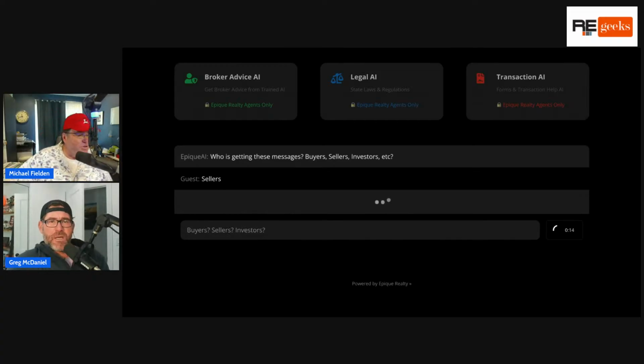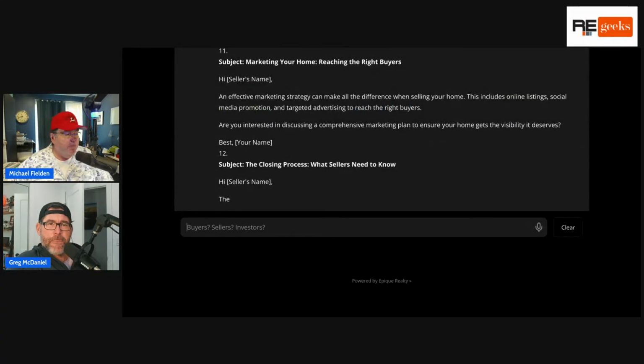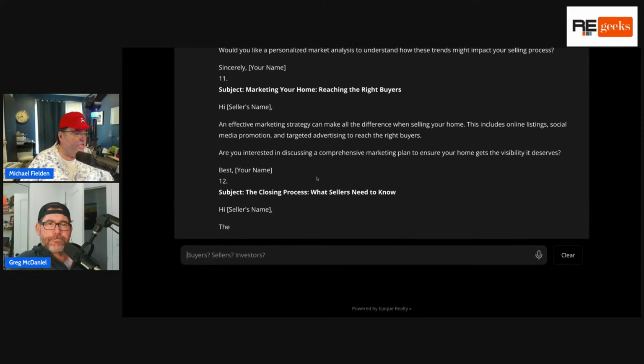This is one of those legal AI tools. I'm just reading what's on the screen. State laws and regulations for Epic real estate agents. Now, Epic is a real estate company, so I think this is part of what they're doing.